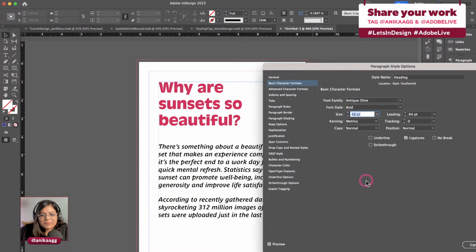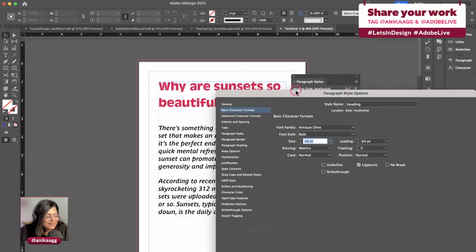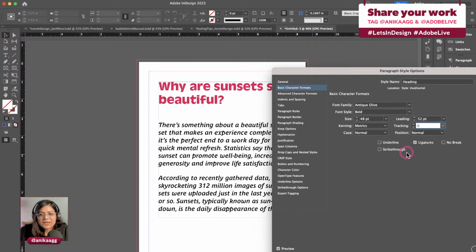Maybe I want it smaller. Maybe I want it 48. Yeah, I think that's... Why are sunsets so beautiful? I love that. And then we have the leading messed up again. So I'm going to make it 52. Maybe 4 to 5 points usually works for me. And I think everything looks nice.